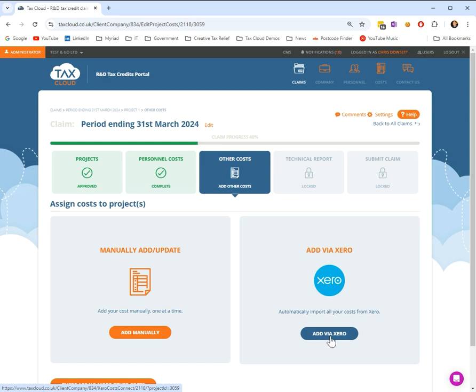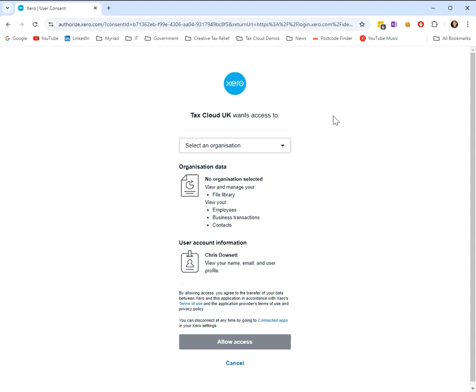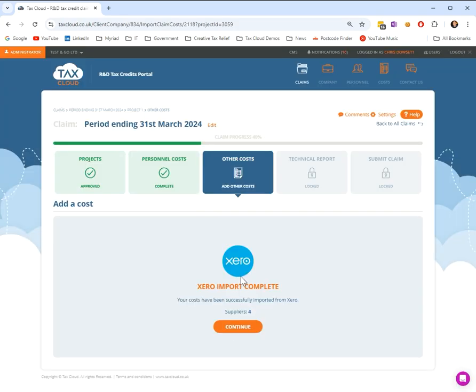So we get started by clicking Add via Xero. This will now connect directly via Xero's API. So we just select the organization and allow access. And in this case, it's telling me it's brought back 4 suppliers from my demo company. So we click Continue.